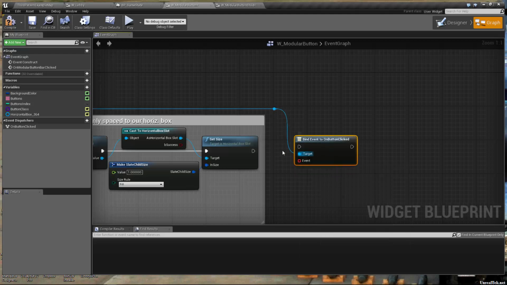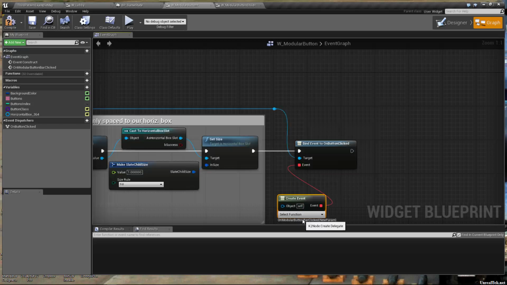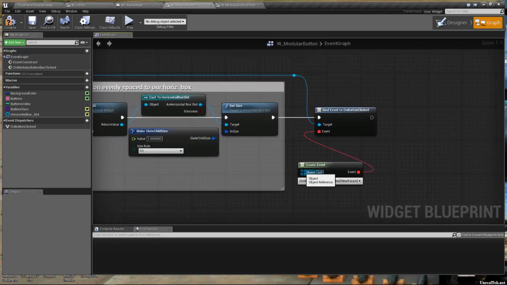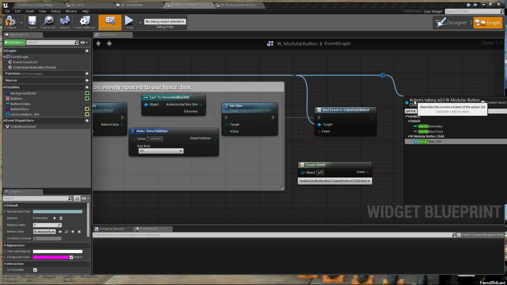And so after we've set the size, we've bound our box, we need to set our color. So let's reroute this. So what we want to do is we want to get button and we want to set background color to background color. Let's see how that works. Compile, save.